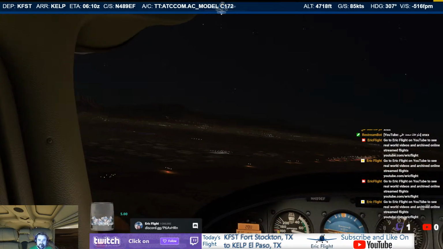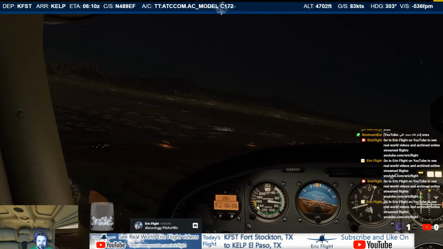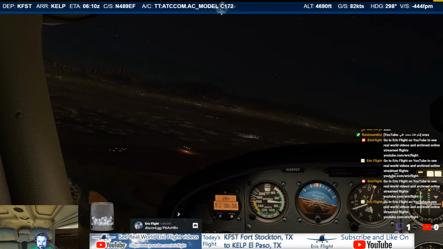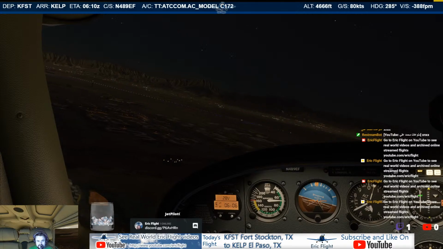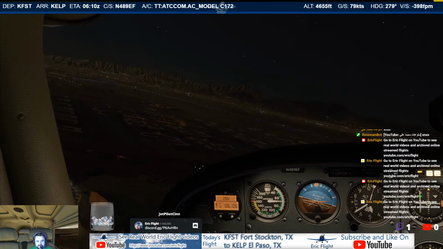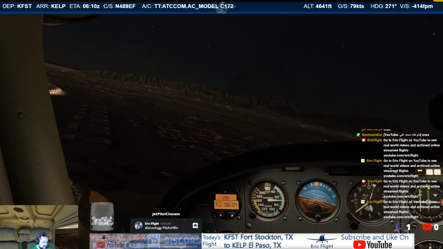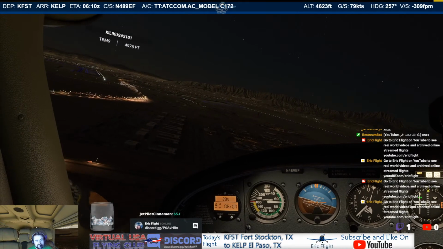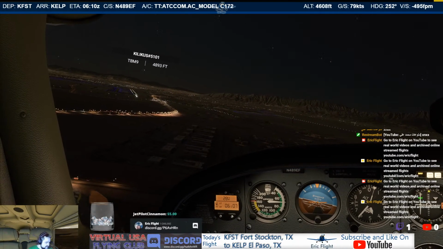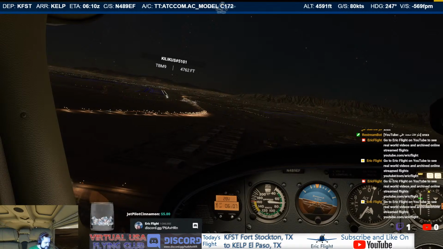But the ATC definitely could use some work still. Exit runway, when I didn't really do much with it, so I want to be about 75 right now. Very good. We're on final for runway 22, which is awesome.